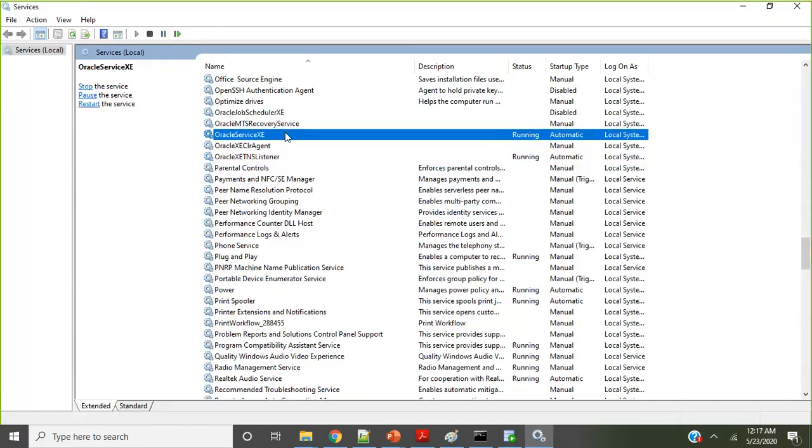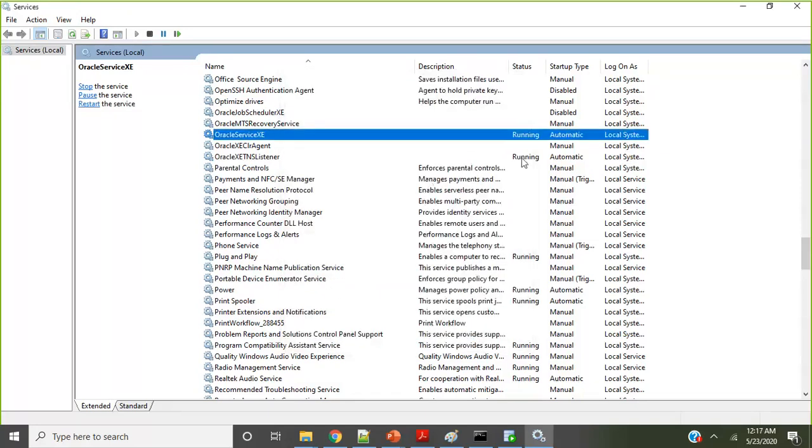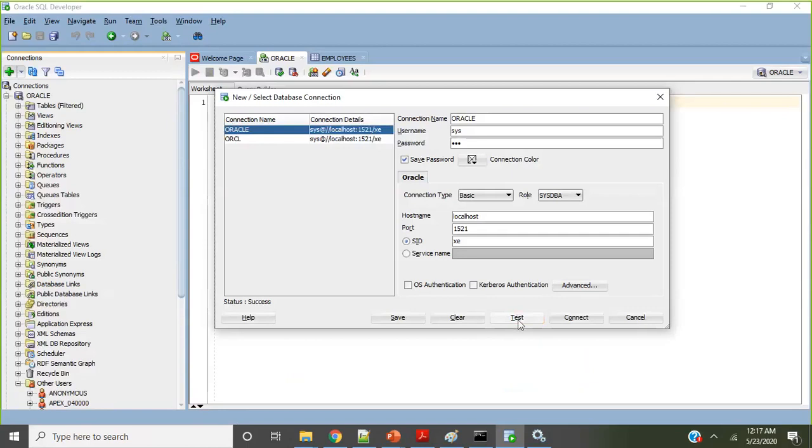And one thing I was talking about, let's say you are learning SQL, you don't need it to consume the resources of your computer. Come to your properties, and here you have automatic, make it manual. If you make it manual, what does it mean? Whenever you need it, start the services and it will start working. I want to keep it running because I need it many times. So these are the few things that I wanted to talk about.